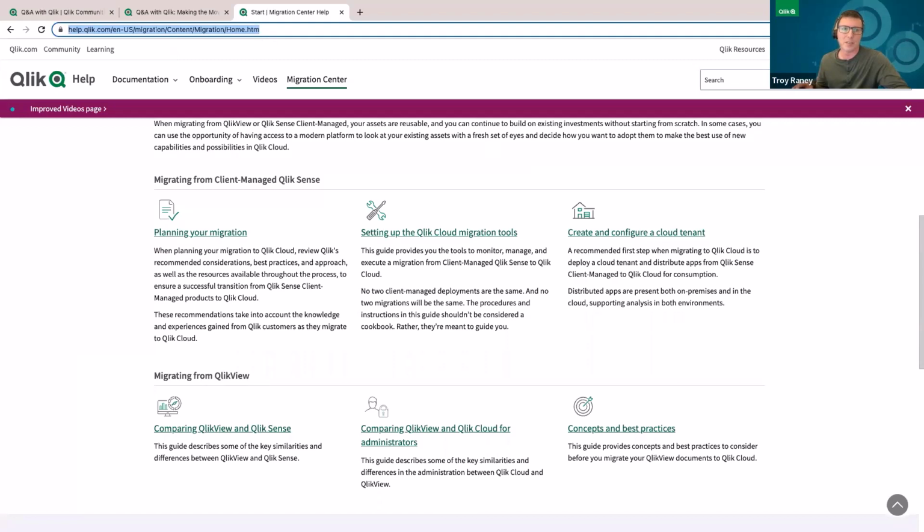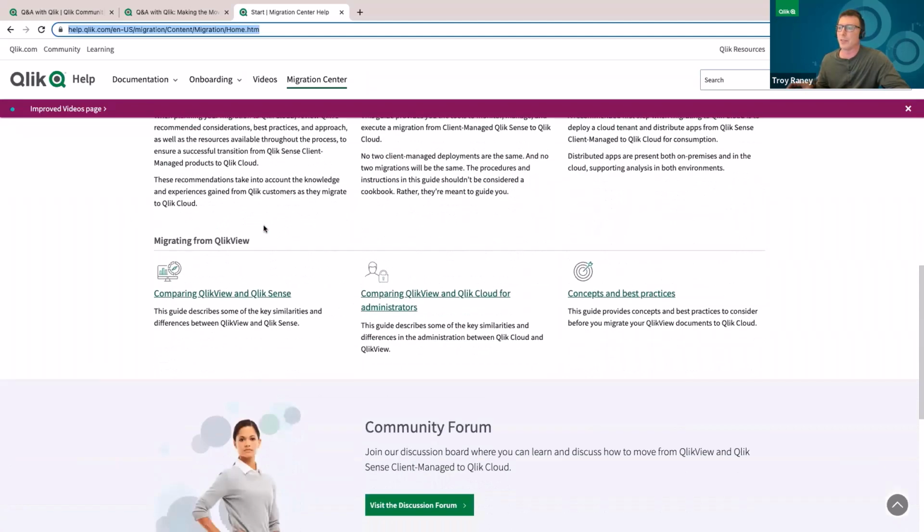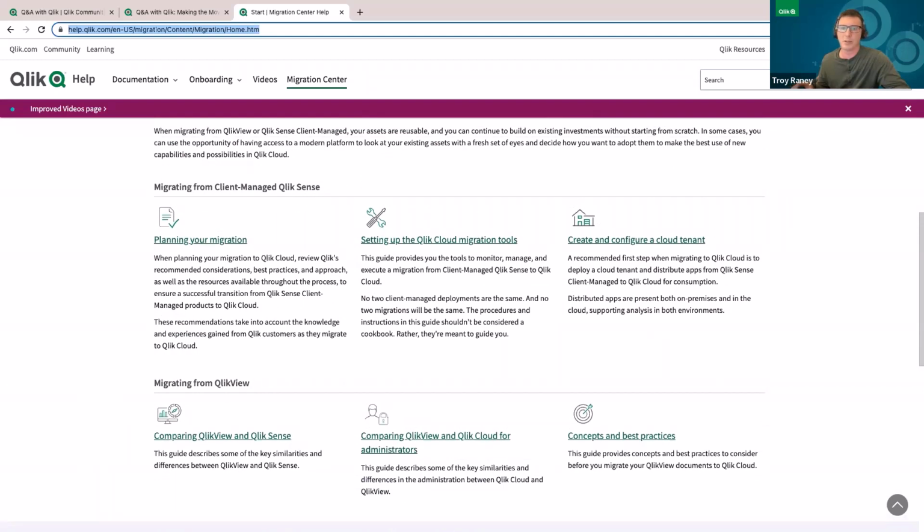Yeah, so I'll post this link in the chat and I'll also make it available with the recording once we post the recording on Qlik Community. Here we go. Everybody should be able to see that now. And this has a lot of really great documentation on everything you need to do and the steps, and it breaks it down into different parts.